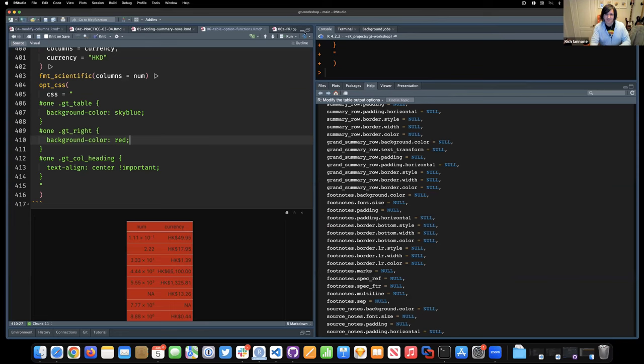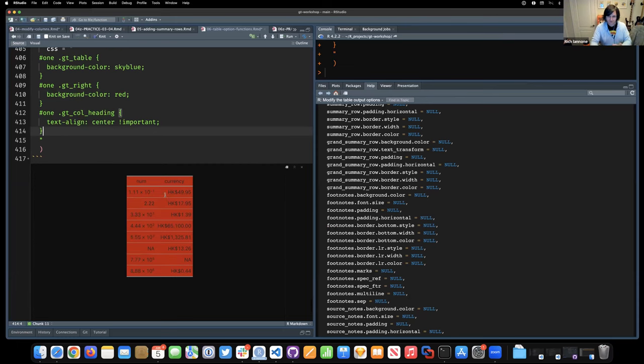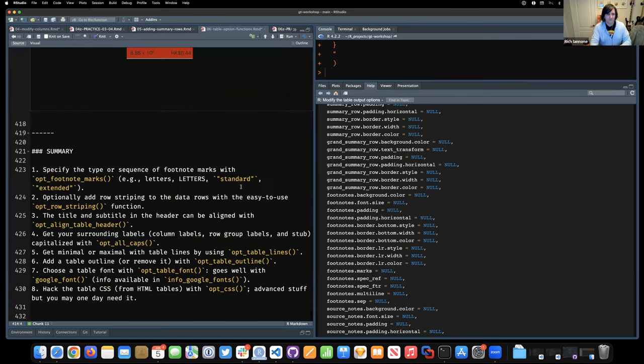This is more for cases where you have, say, a Shiny application and you want to really change the look in a very precise way. This is pretty much it. These are all the important opt underscore functions. And this is actually a lot of the GT package. I mean, there's many more functions in the package, but they're less essential than the ones that I discussed today in the workshop. And I think you'll get pretty far just with the materials here. And anything else, definitely discoverable in the help. So I want to show you that really quickly before we conclude.